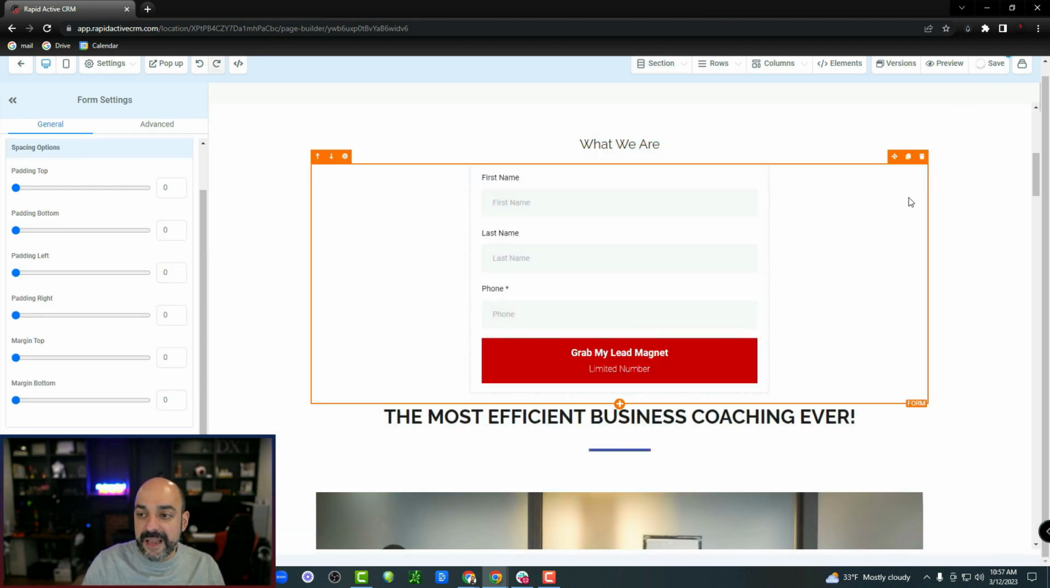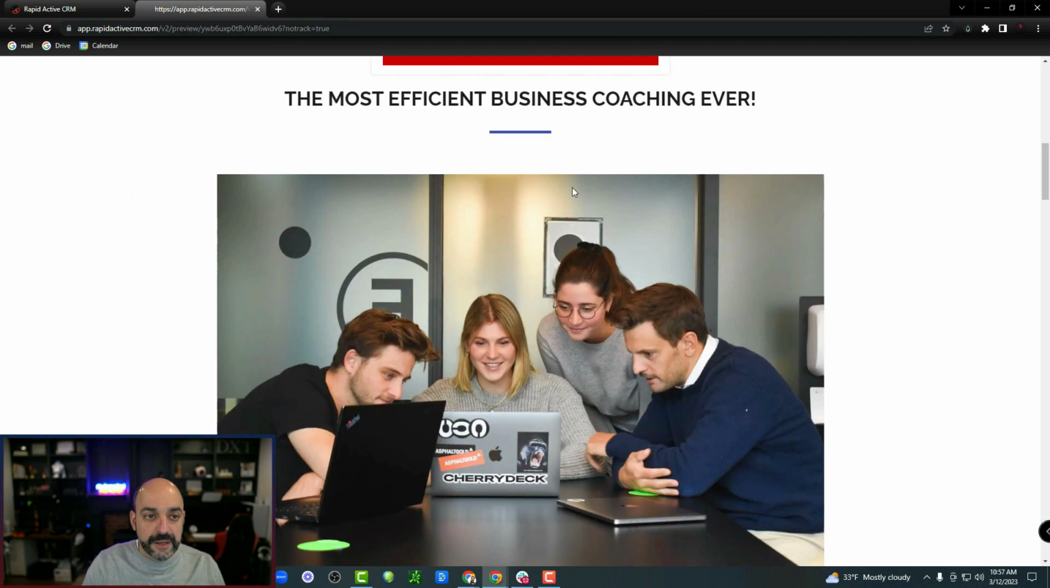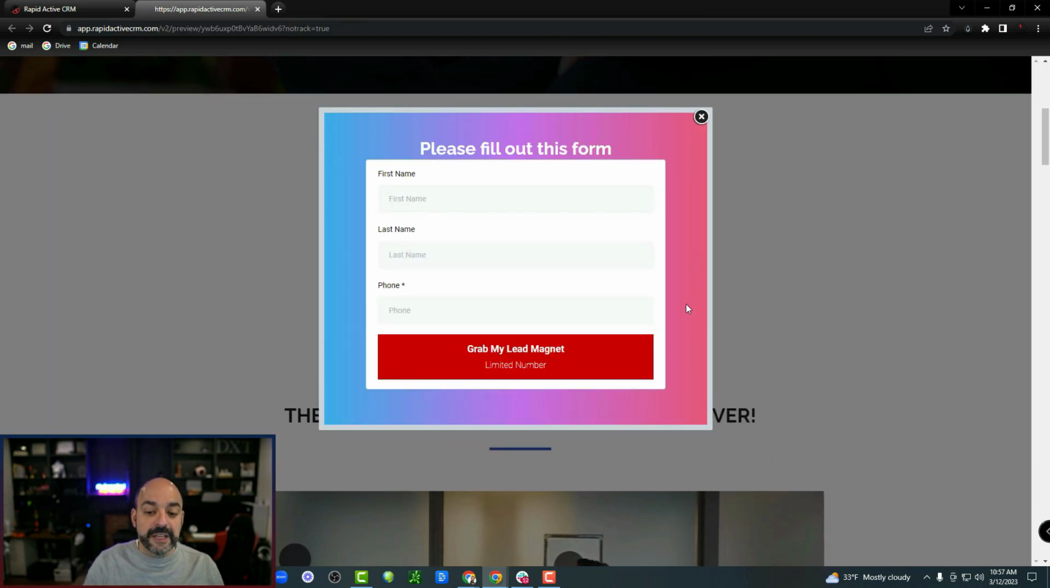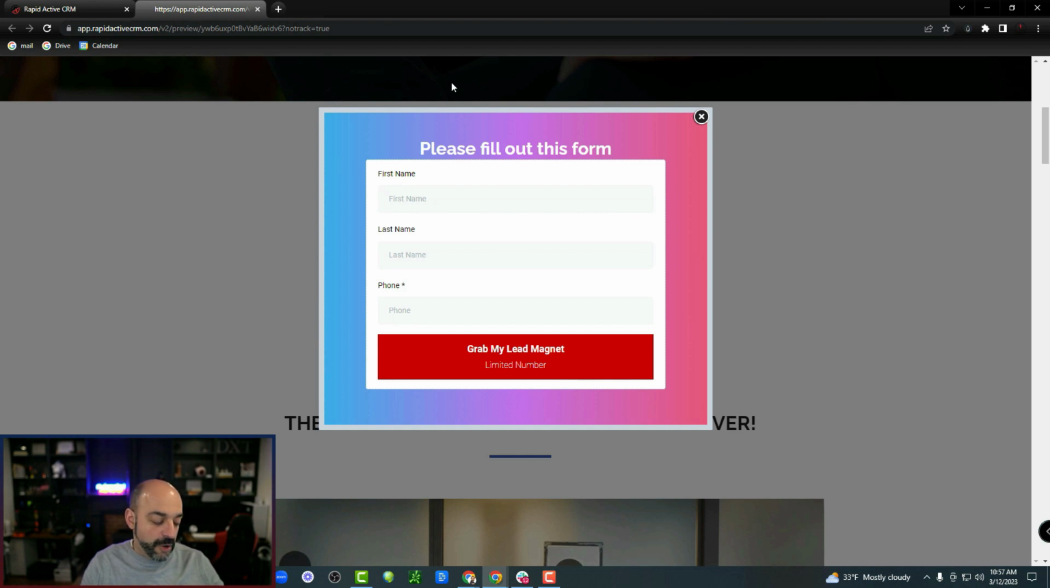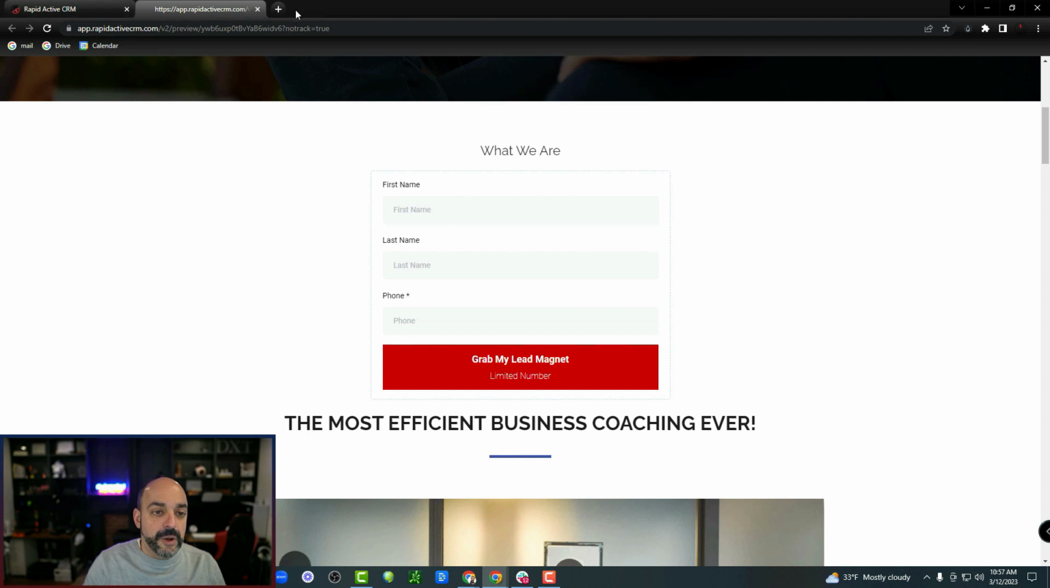So I'm going to hit save, and let's just see what it looks like in the preview so you can see it. And see, if I try to leave or I scroll around too much, because I'm trying to go back up to the top part, this will actually pop up. Pretty cool, but that's not the only way it works.